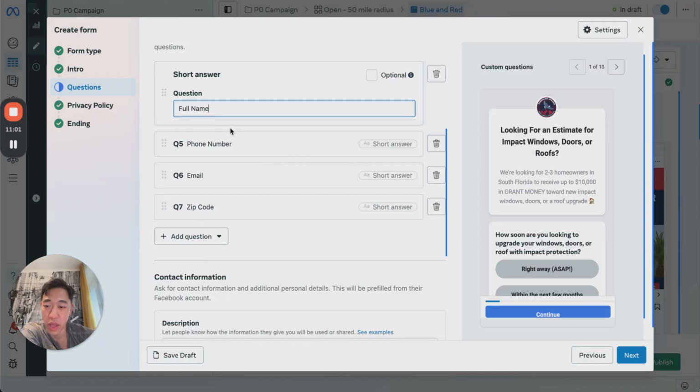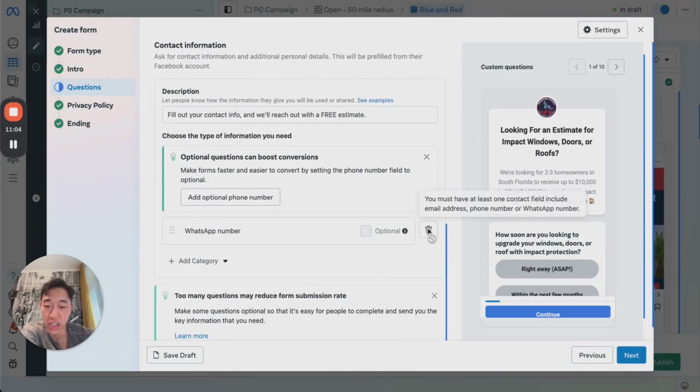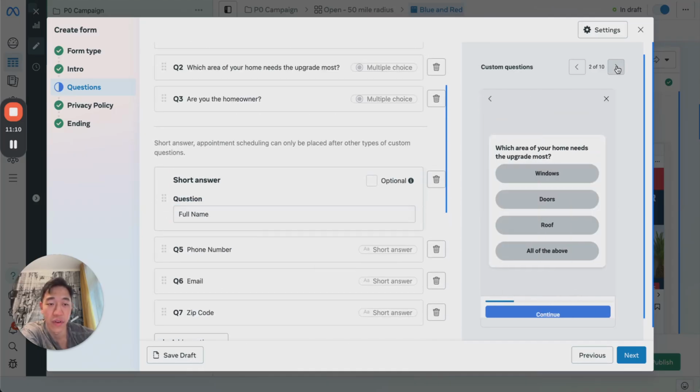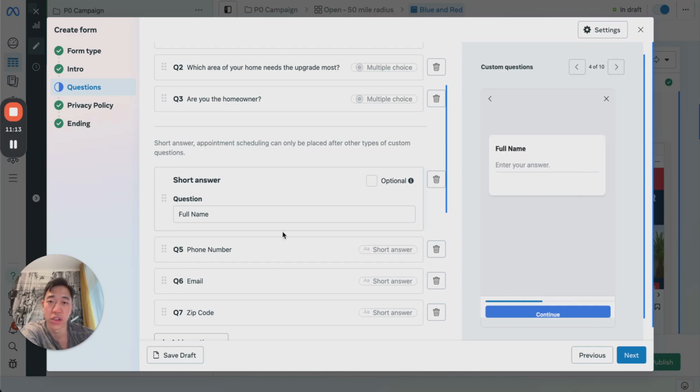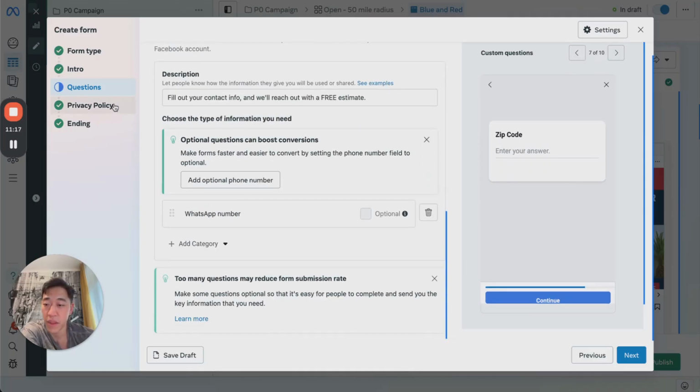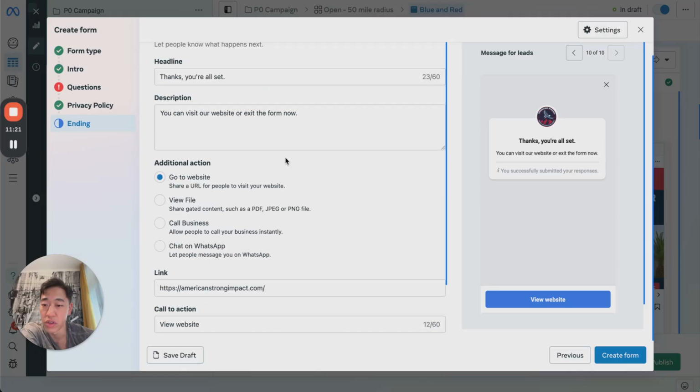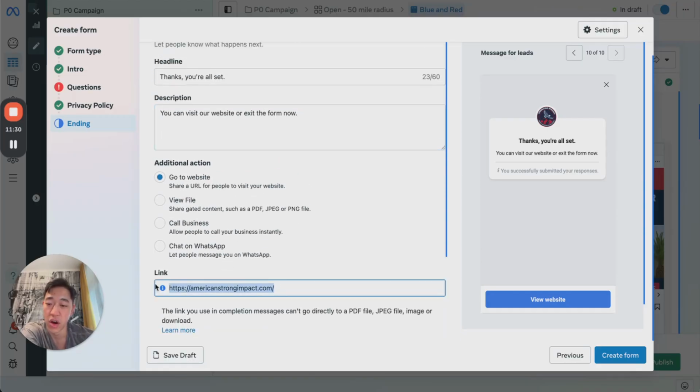And then the questions that we ask, instead of actually having them fill out their contact details, what we usually do is do the full name, the phone number, the email, and the zip code. So they manually have to fill it out. And that will reduce the amount of bots coming into our funnel if you've ever experienced that with Facebook. Afterwards, the privacy policy, you could go ahead and attach that, and then you'll go ahead and go to the ending. Either send them directly to your website, you could modify the headline or description for this, and then what you do is you can also add a calendar link where they can book an estimate directly.